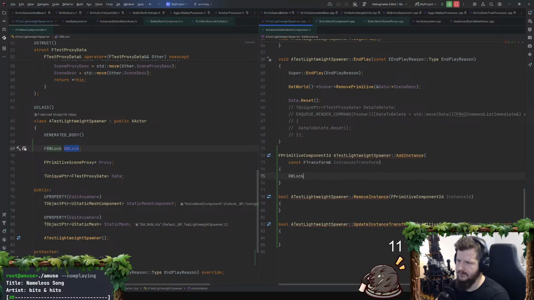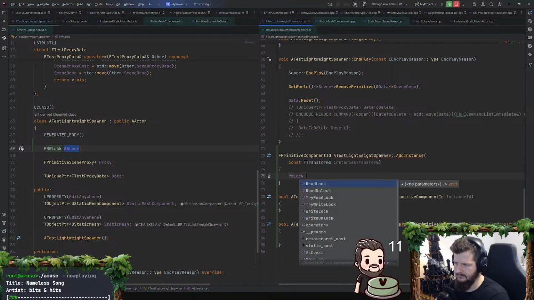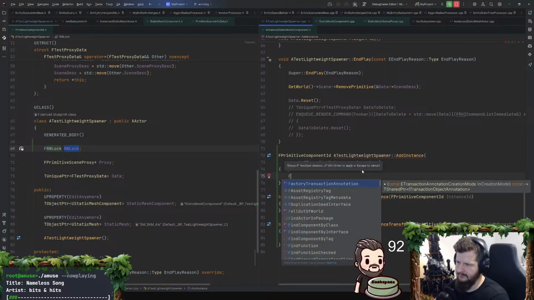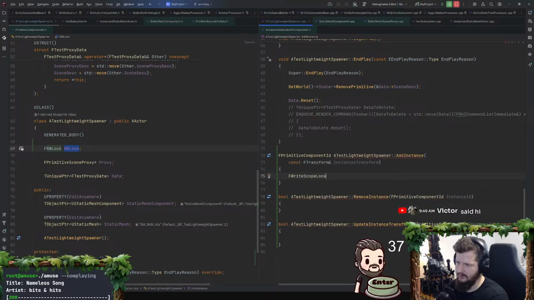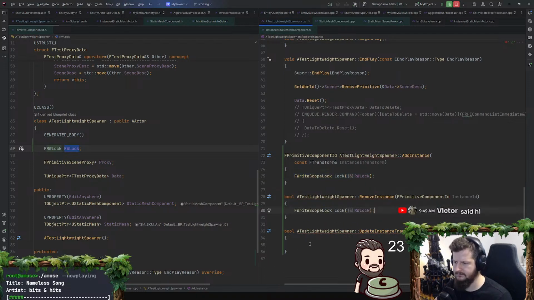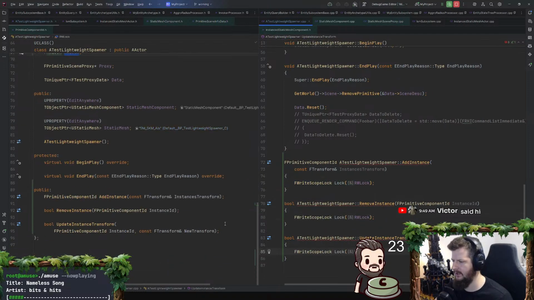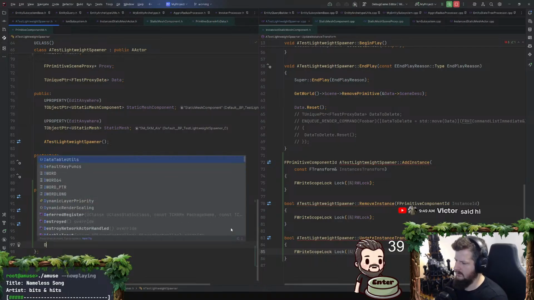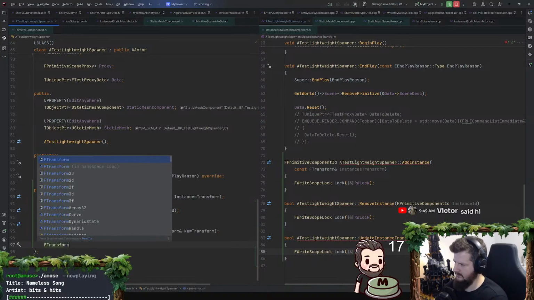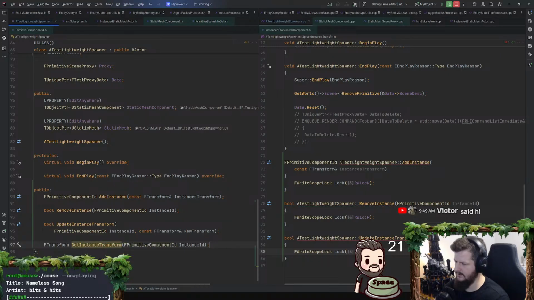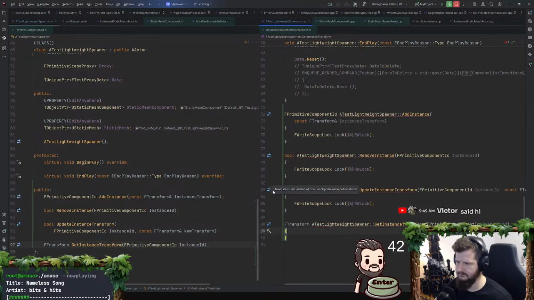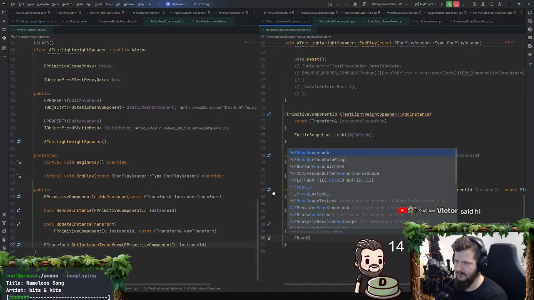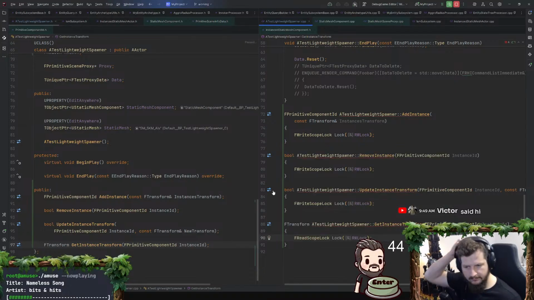So the first thing we want to do is FWriteScopeLock, and then yeah, we want that on each of these. And I suppose we would want an FTransform GetInstanceTransform too, and then we can put the read lock there. FReadScopeLock. There we go.